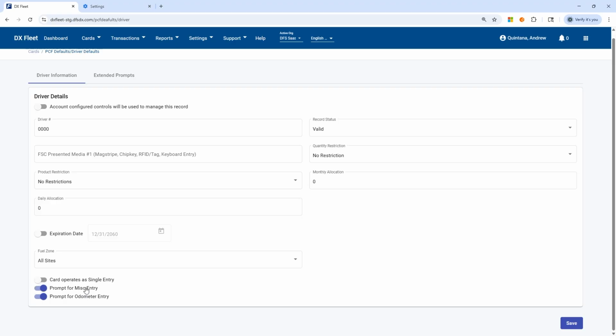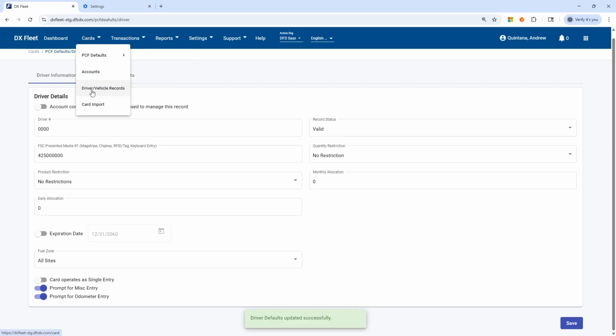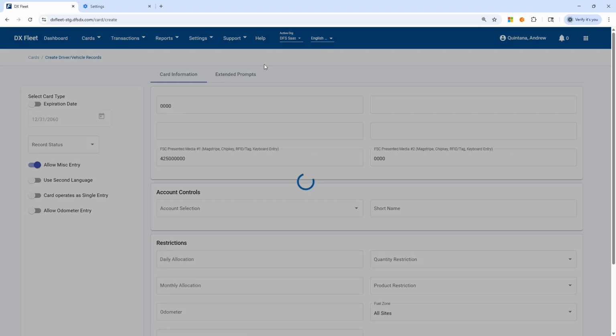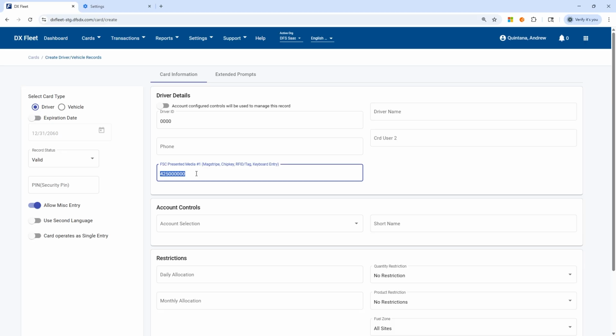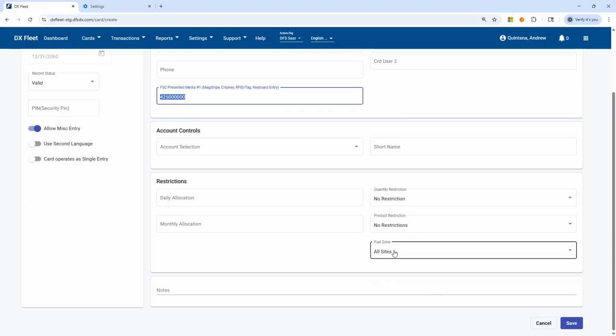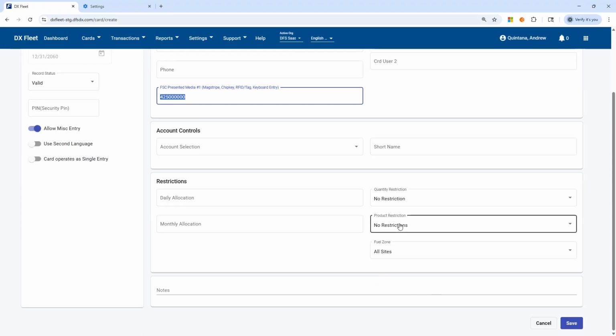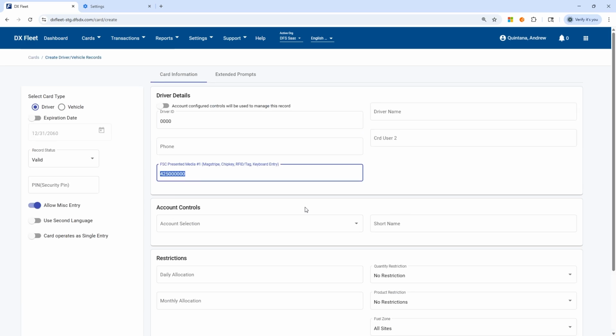Same thing for miscellaneous entry. Here, what will happen is any number that we set, let's go ahead and do one. Let's just do this, for example. We'll leave all this other stuff blank, and we'll go ahead and hit save. Then when we go to create a new driver card, our default options show up automatically. So we have this default that we've configured, we have the allow miscellaneous entry that we've configured, and we have all sites fuel zone and the no quantity restriction, no product restriction. So this just allows you to save some time.